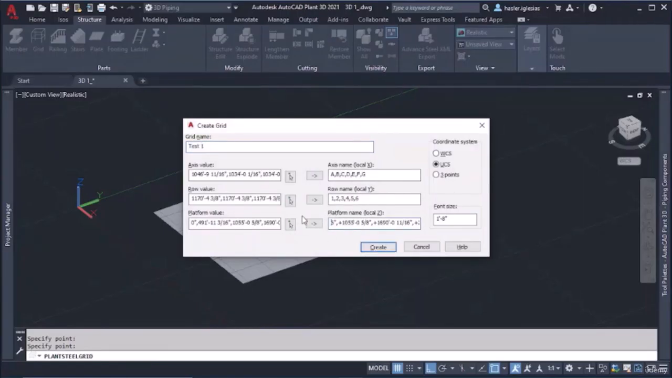I'm going to change these names. 1, 2, 3, 4, and 5. Up. 1, 2, 3, 4, and 5. Okay.